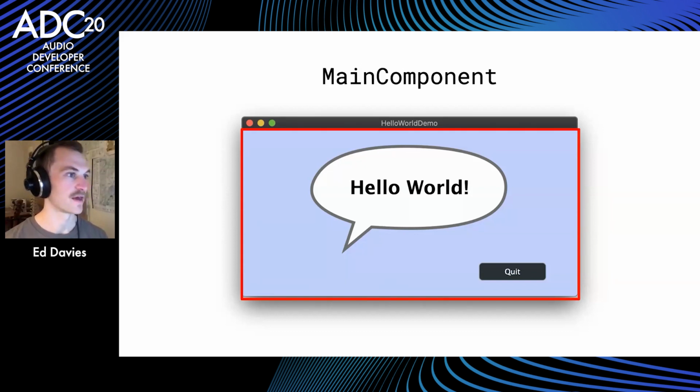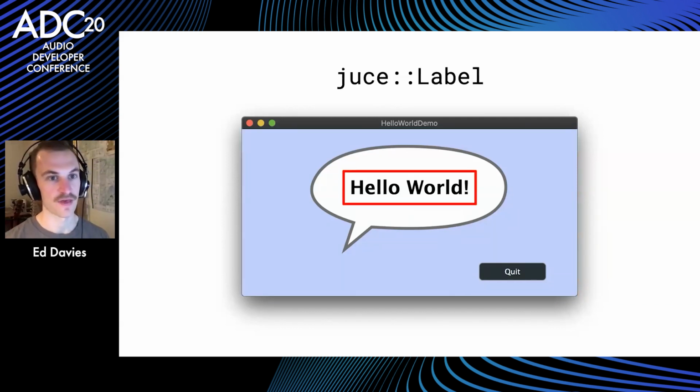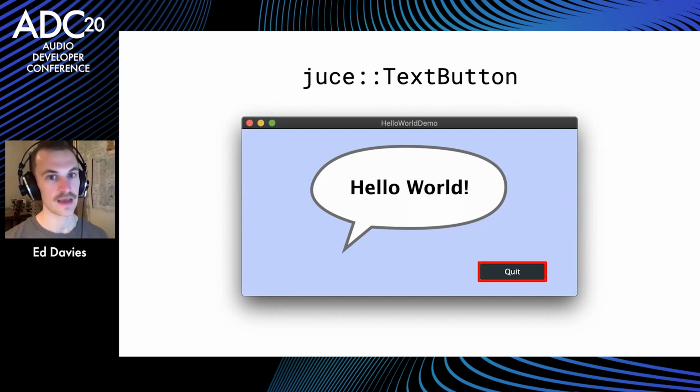Going down further, here we've got our MainComponent class, which in this case is painting our background. So it's painting it blue and drawing our speech bubble path for us. And then as children of this MainComponent, we've got a label, just displaying our hello world text. And we have a text button at the bottom right. And that's pretty much it for this example. So it's just a real simple JUCE app with a few components.